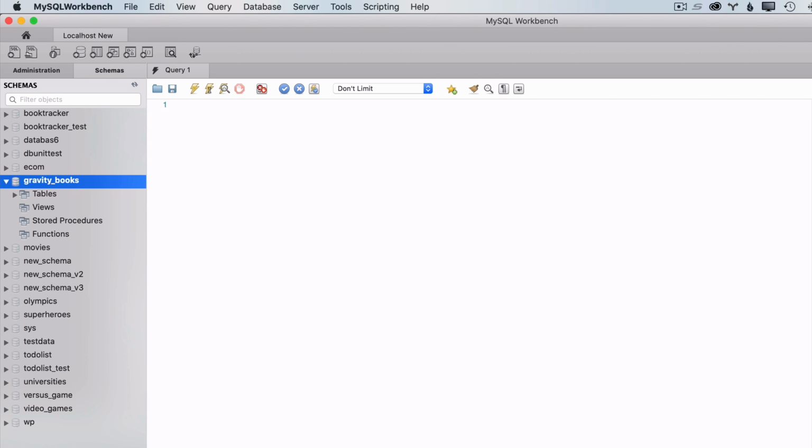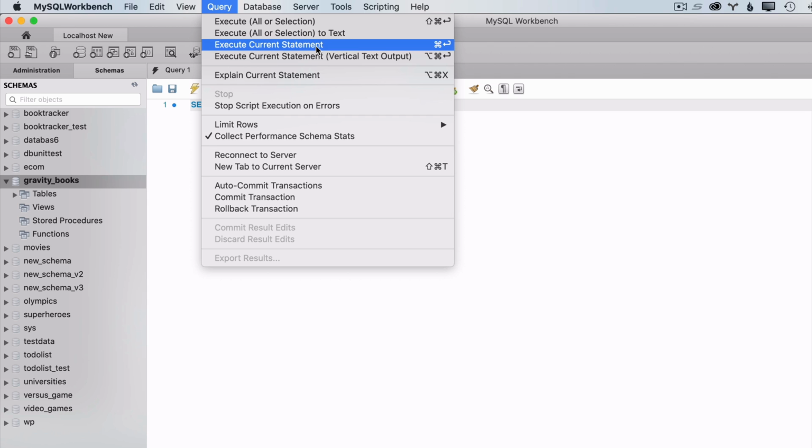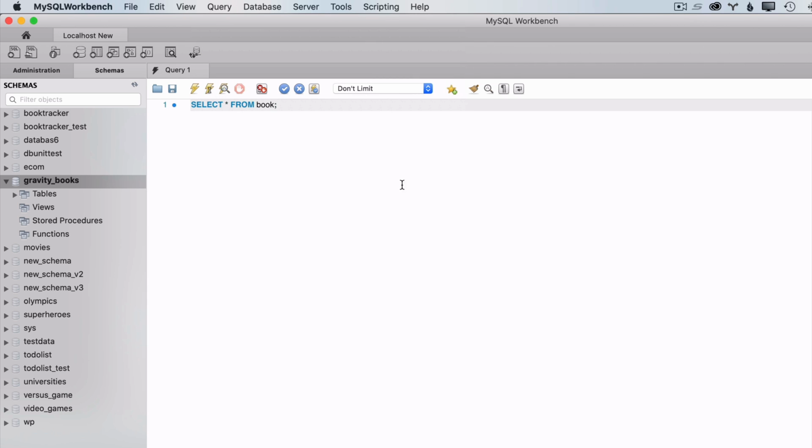In the main query editor, you can enter your SQL queries. The SQL code has formatting applied, so you can tell SQL keywords apart from the table names and listings. Once you enter a query, you can run it by going to the Query menu and selecting Execute Current Statement. You can also click on the Execute button on the toolbar, which is the lightning bolt here. Or you can use the keyboard shortcut, which on a Mac is Command and Enter, and on Windows it's Control and Enter.